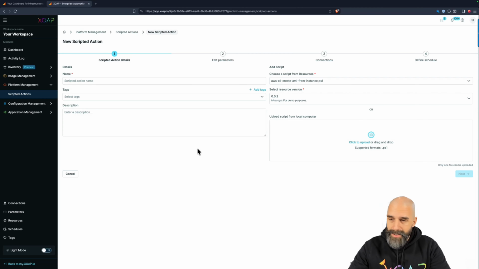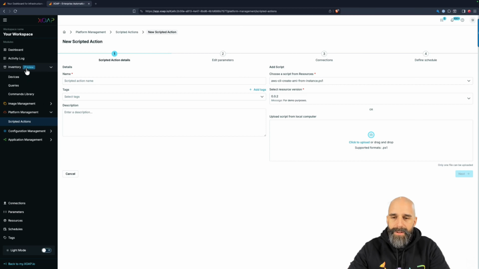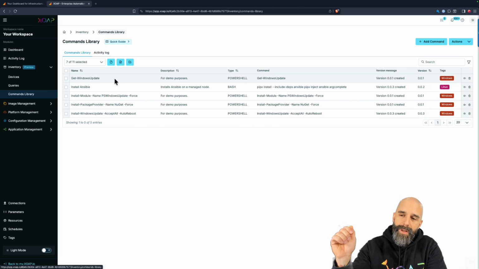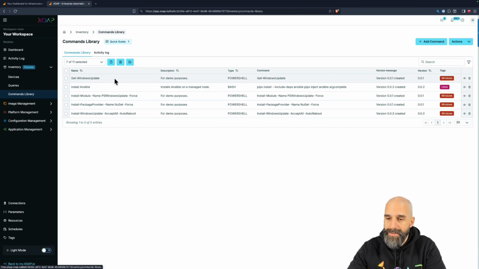What else do we get? Maybe a little bit into our new inventory module, which is still in preview because we are working heavily on it, adding new features. There's this commands library area that we added. Here you are able to store, configure and change commands that you can use and run against your registered devices.